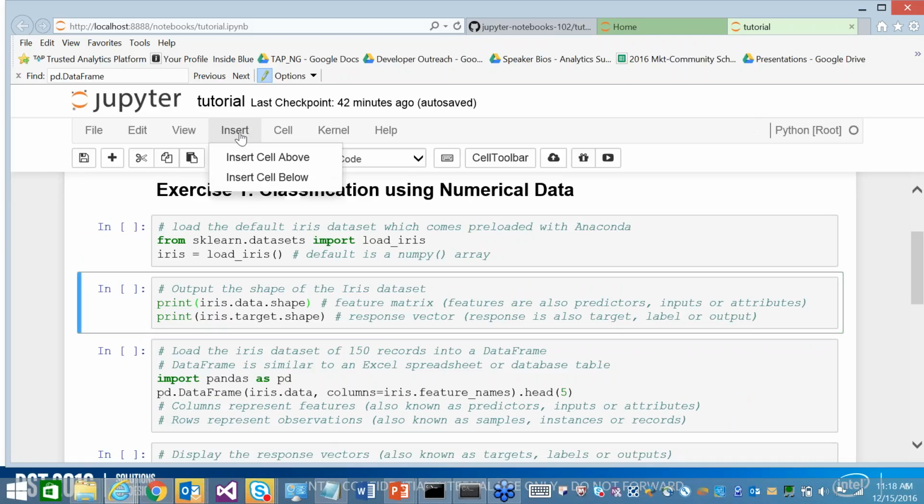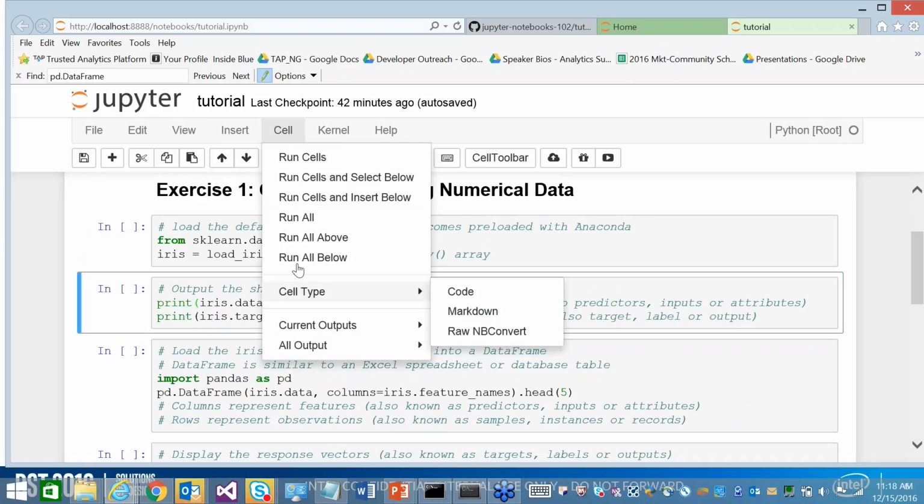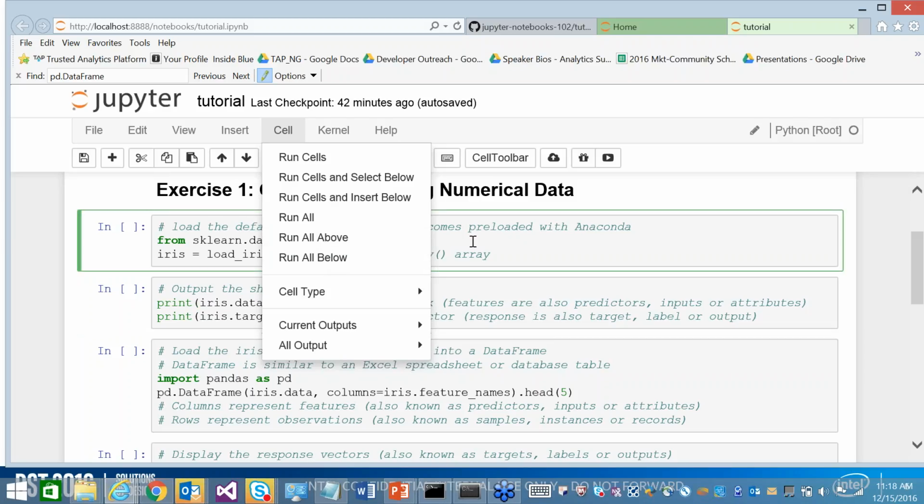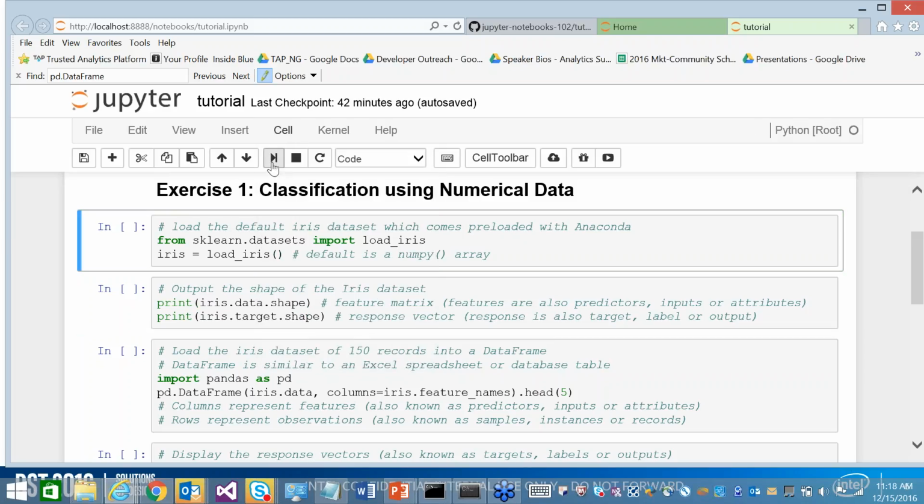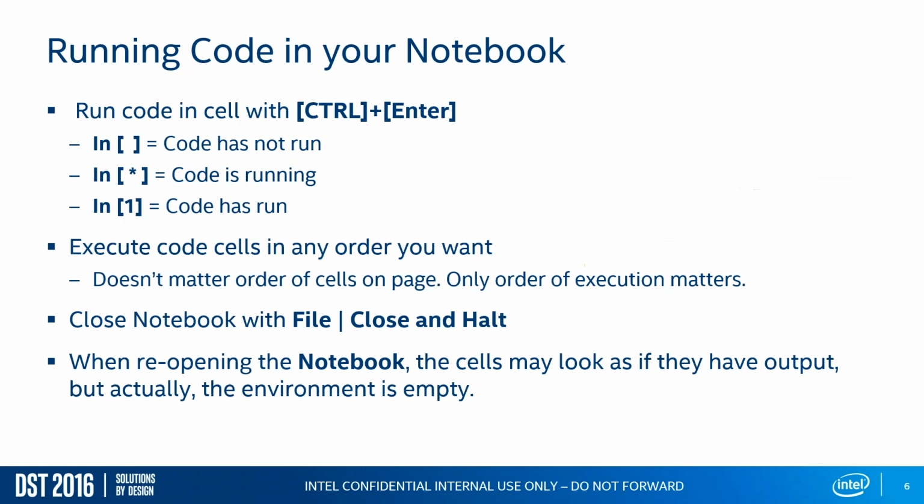You can also run your cells by clicking on cells and then run cells, run all, whatever is selected, run below. So it gives you all these different options. Or you can just click this little run button right here, and that'll do it too.